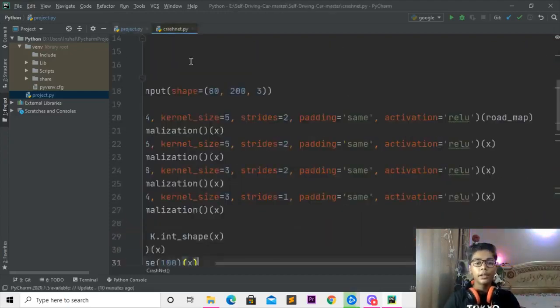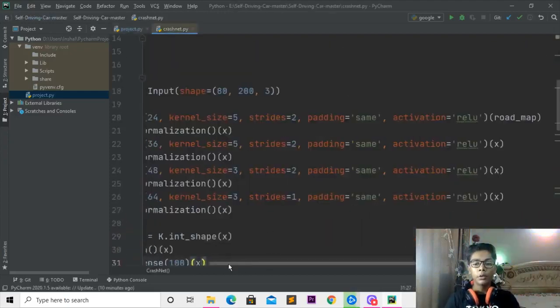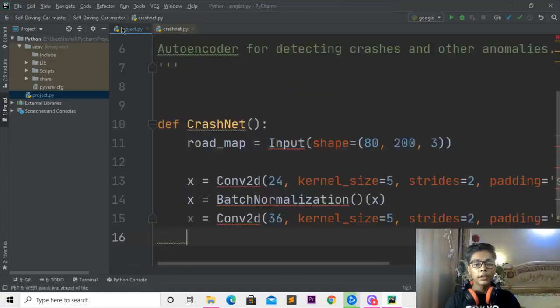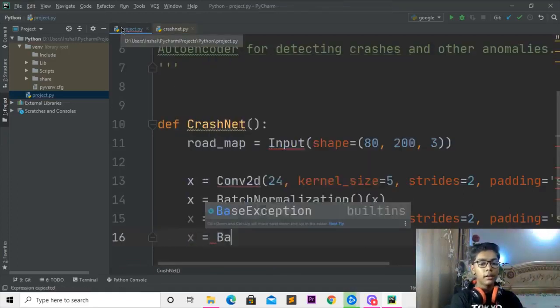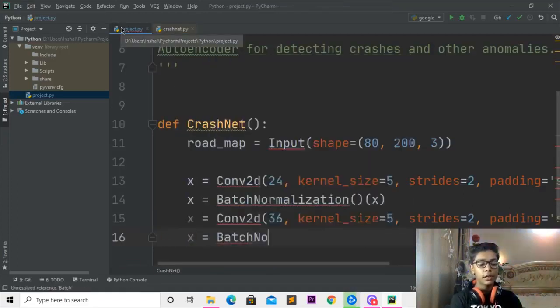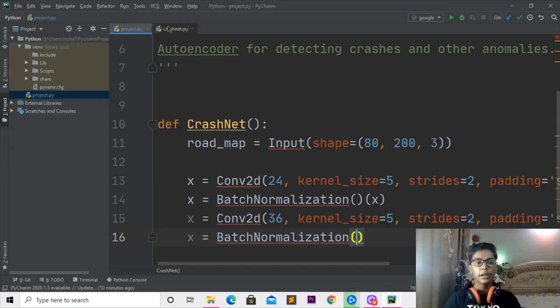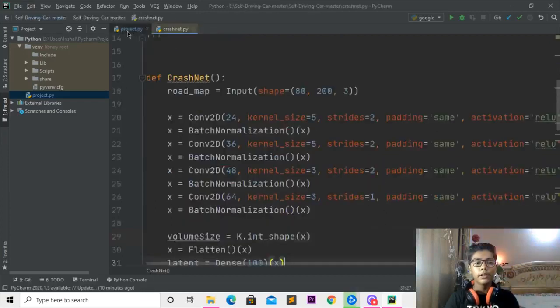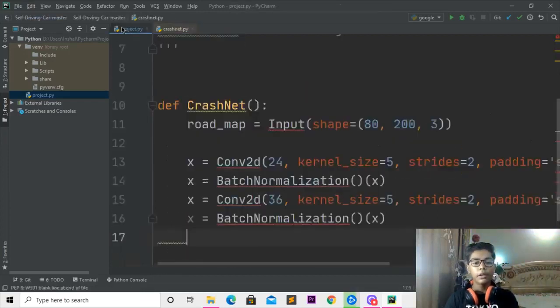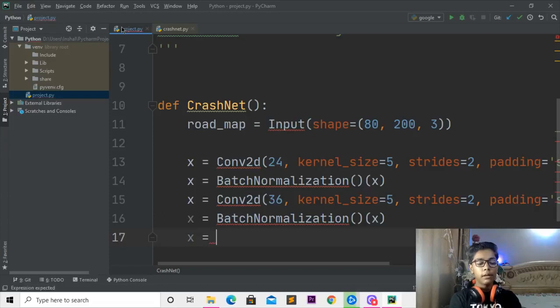Now I will be coming underneath, and when you've done that, here I'll be moving back, and you can see there it is written x equal batch, and here I'll be writing normalization again. So now I'll be writing this bracket here and moving here. So when you've done with that, here I'll be writing this x. So when you've done that, here I'll be coming underneath. When you've done with that, I'll be writing here like x equal conv, and then I'll be writing conv 2d, then making this bracket here.